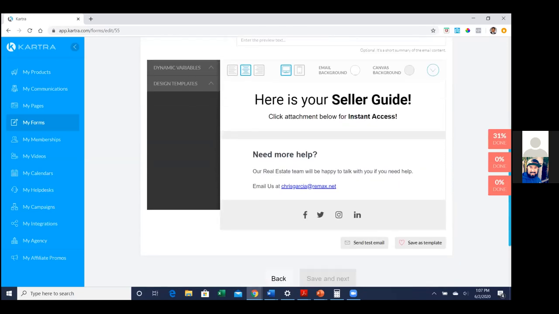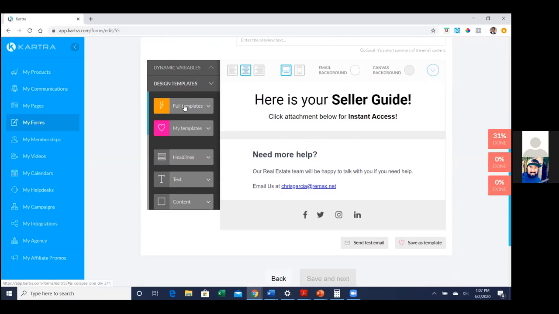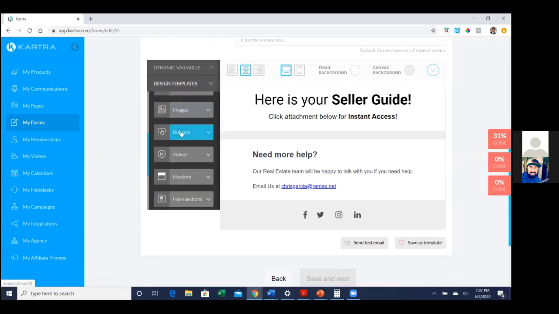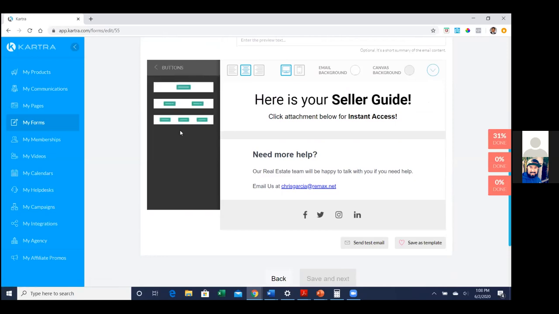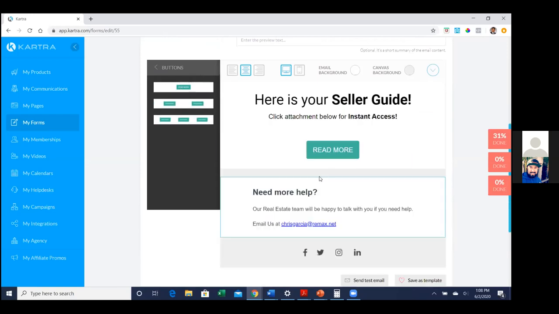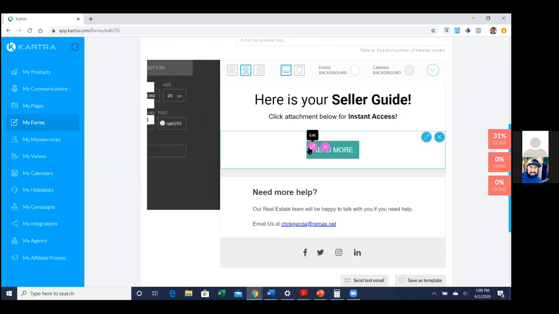So let's add a button for sure. And you could change it up as well, but let's just see what a button looks like. Click on design templates, scroll down and go to buttons. You choose that one and just drag it over. And then you can always change the color of the button as well.